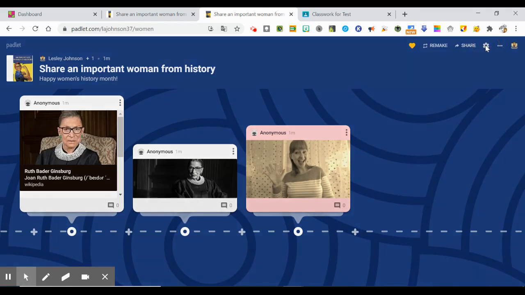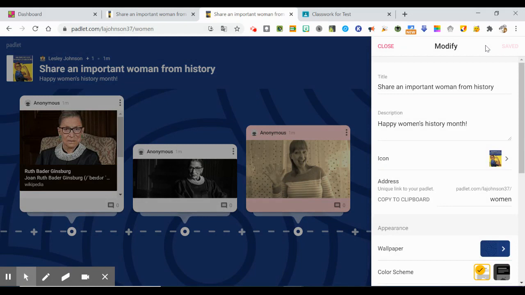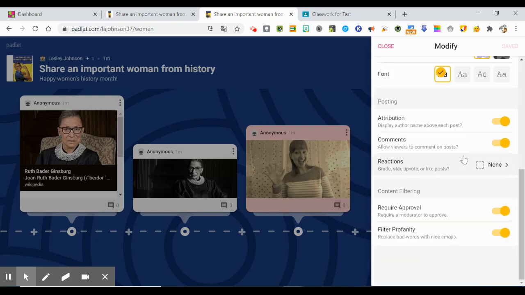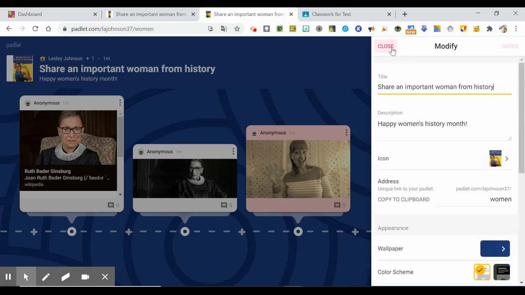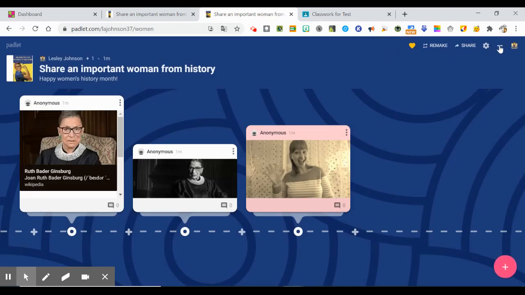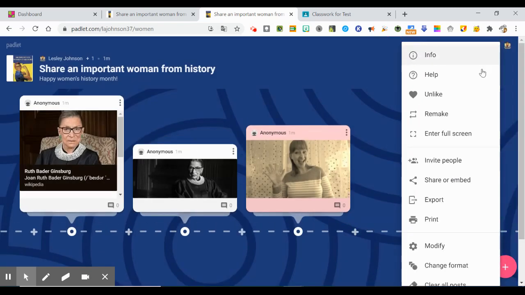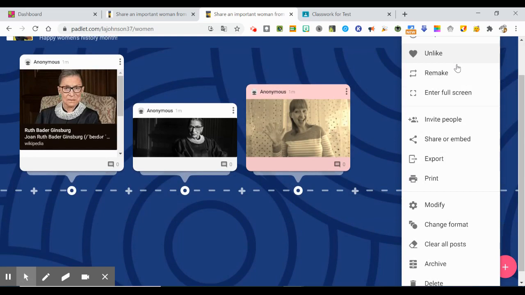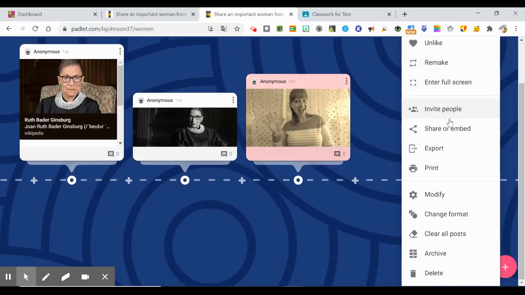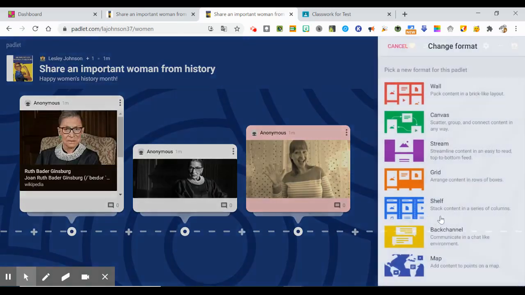We also can go to the settings cog if we need to further modify our Padlet. If I had made maybe an error here, I can fix that. So that should look very familiar to you. Now, under the 3 dots over here, we actually have a lot of options. You can invite people, share, embed, export. But really what I want to highlight here is this change format.